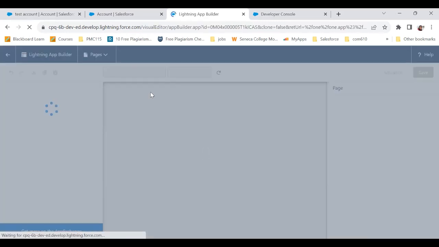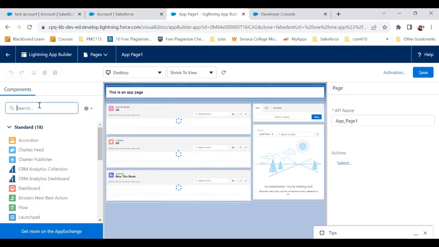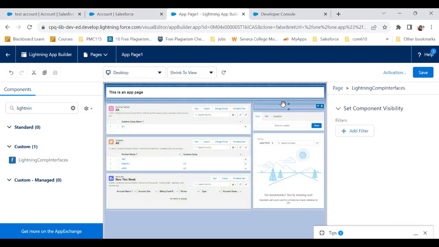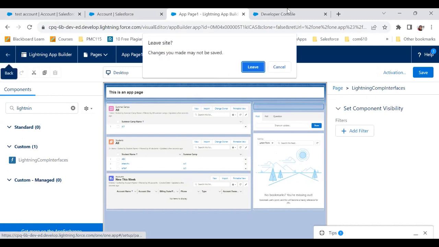So now I'm editing the app page. You see, now I can see my Lightning component. I can drag and drop that and it is available. You can use it.